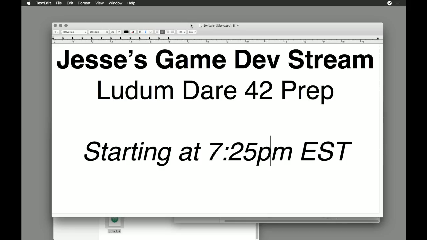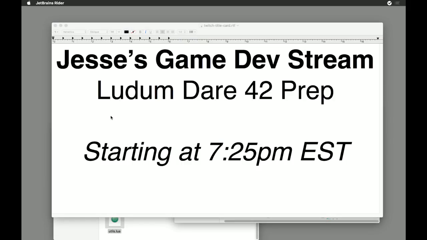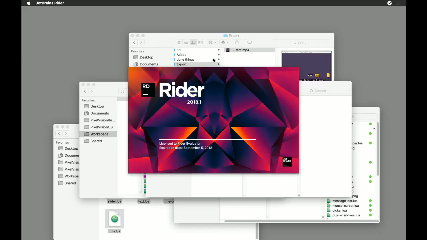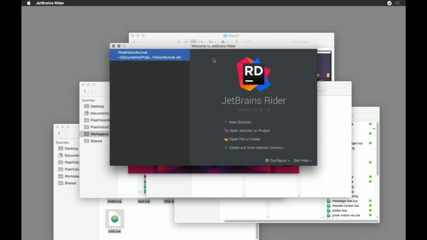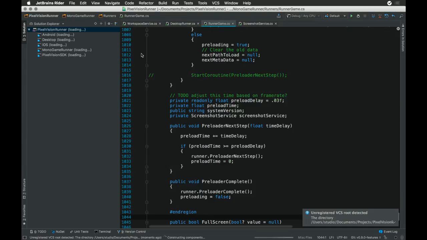Where we left off was I was implementing some of these designs. So let's open up Rider. Let's close this down. And we'll get Pixel Vision 8 back up and running, and we're going to try to finish some more of these components. I'd love to get the pagination buttons done and some other stuff.